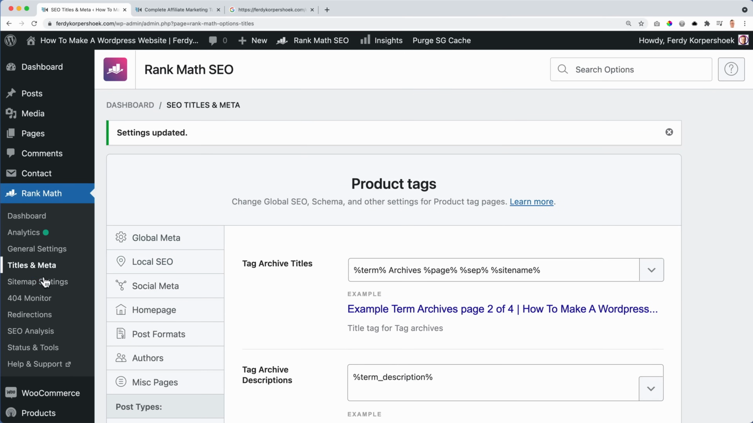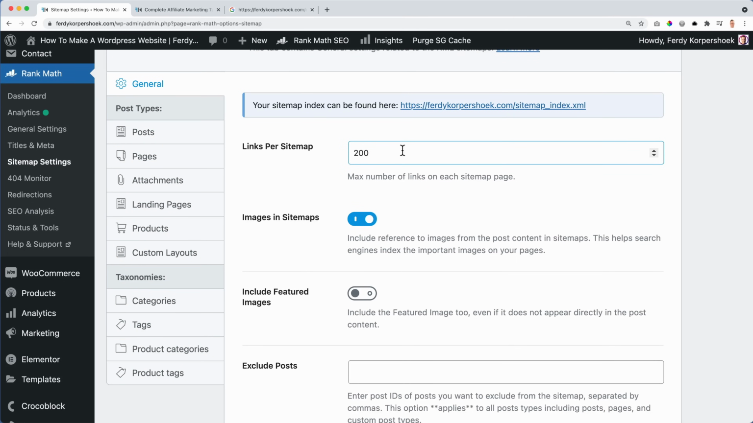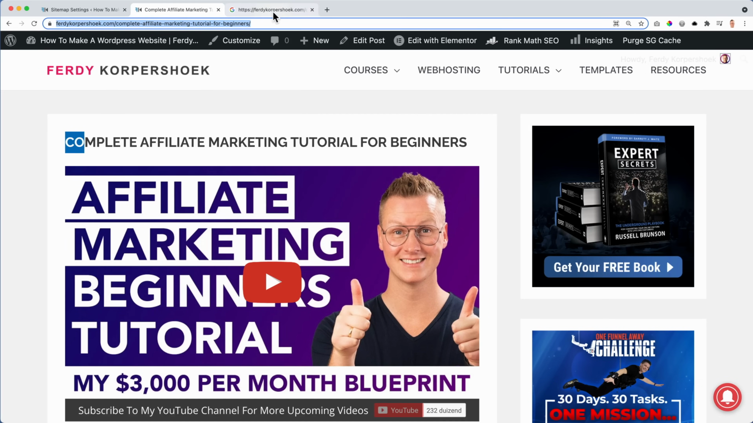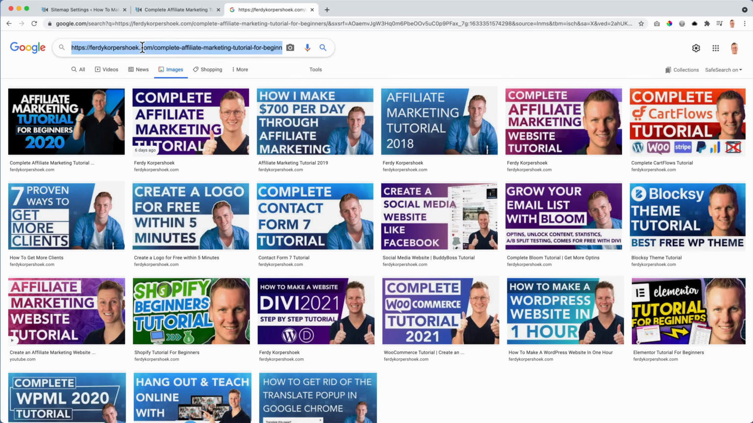Let's take a look at the sitemap. How many links do we want to submit per sitemap? Well, depending on how many pages you have, I already have a lot of pages, so I will say 500. Do I want to add images to the sitemap? Yes, because then I also can be found on images. If I go to images and I search for WordPresshook.com.